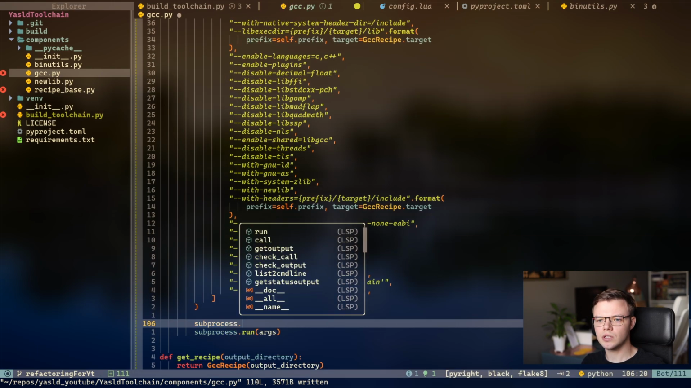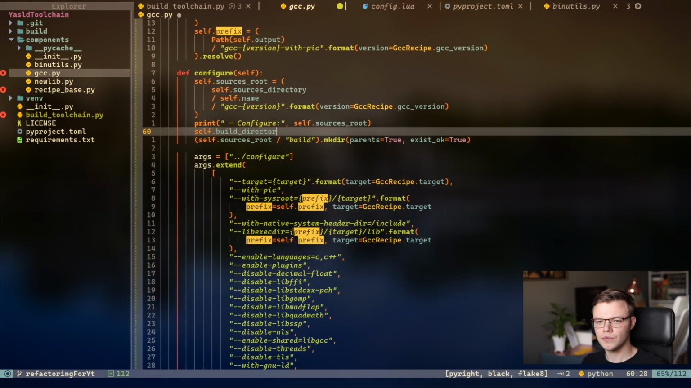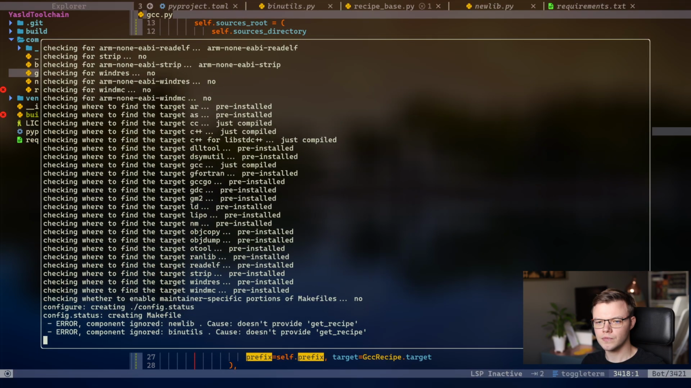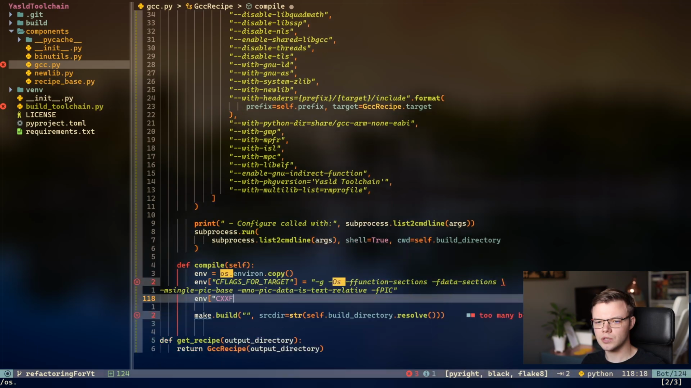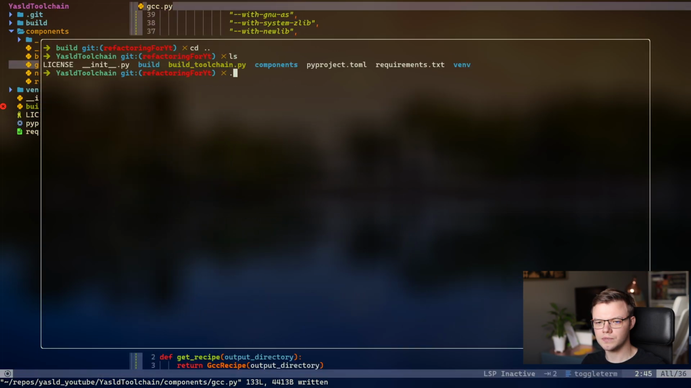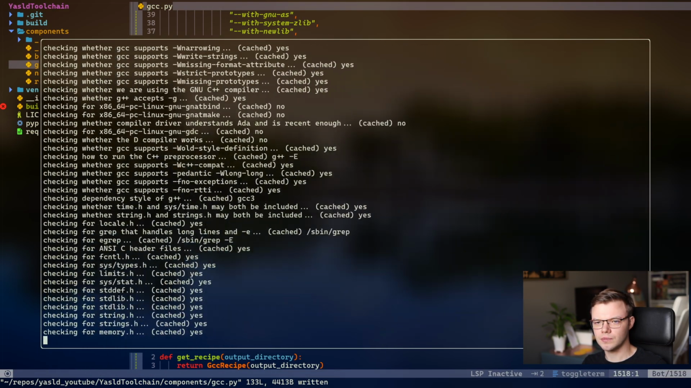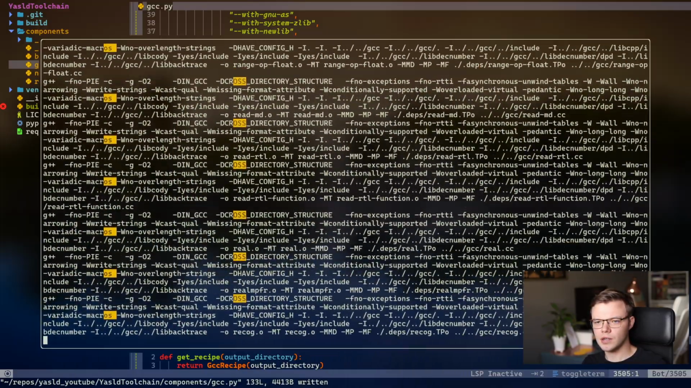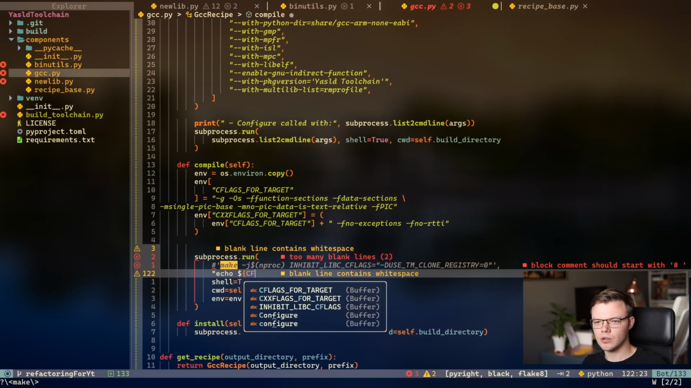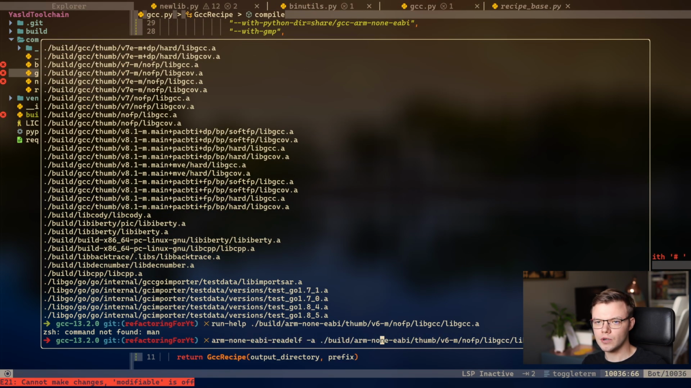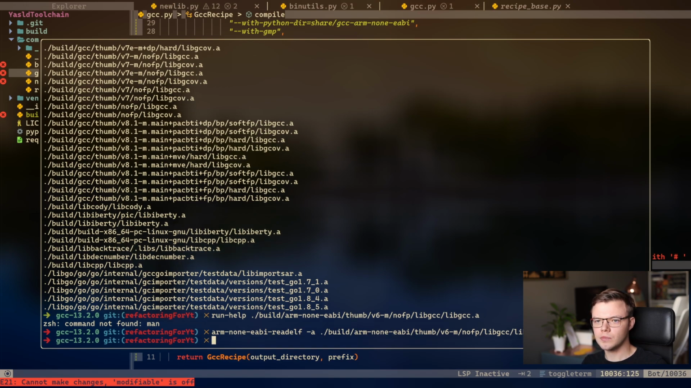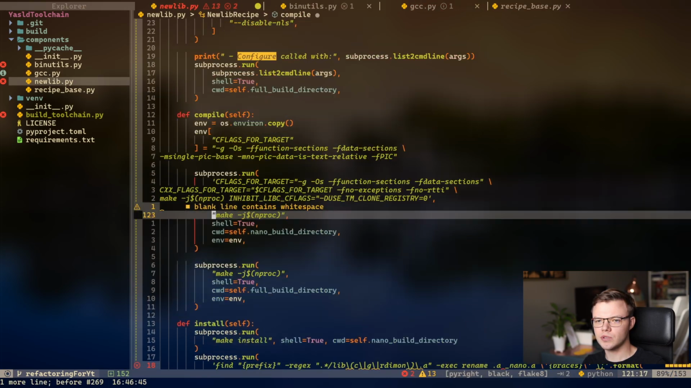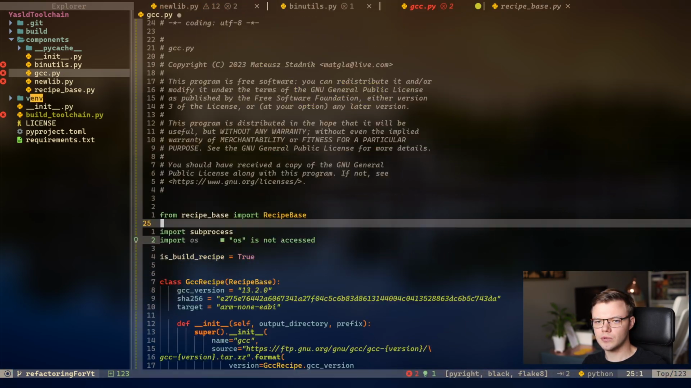For GCC, this step is most important. Configuration selects options and flags for toolchain building. It's the place where flags for position-independent code must be added. The build step is fairly simple. Only flags need to be passed for the aggregate libraries and make called. If you are interested in where I got the base for configuration, I used the recipe from the Arch community repository. The link is in the description.